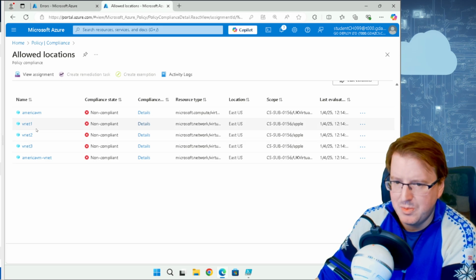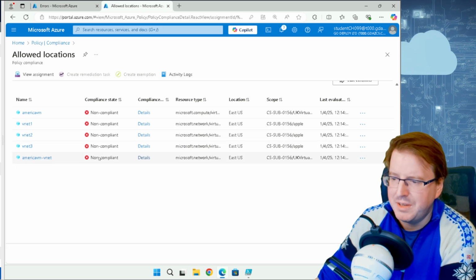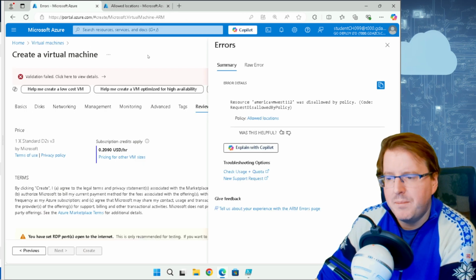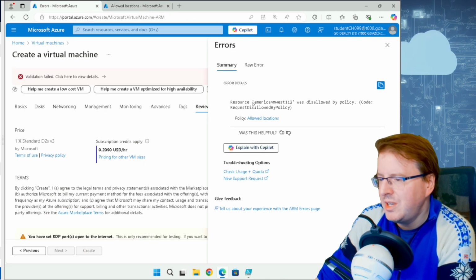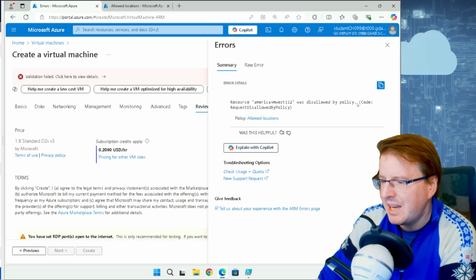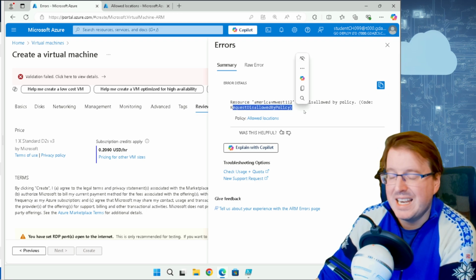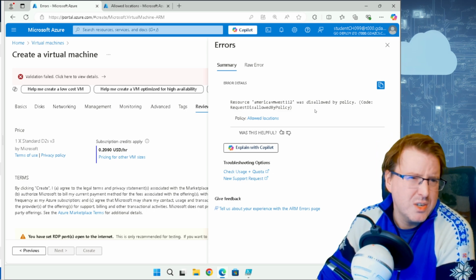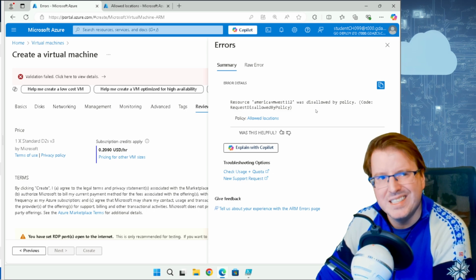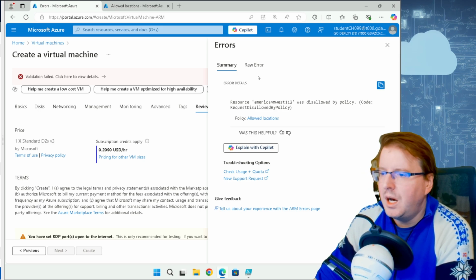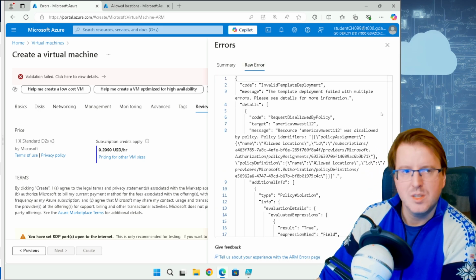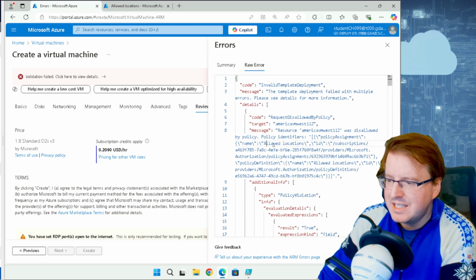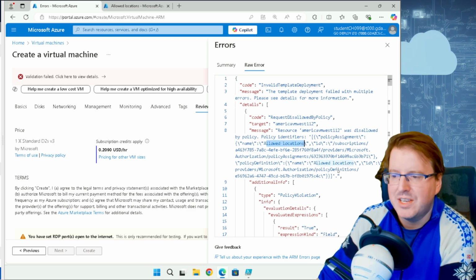They're sitting in East US. And the America VNet down here is actually non-compliant too. So if I come down in here, we'll notice we can see resource America VM West was disallowed by policy, request disallowed by policy. Now, if you've got errors like this in Azure, sometimes you're not going to know exactly what policy it is that's denying it or why. If you go into the raw error, and this is pretty common inside Azure, we can actually see that this is the name of the policy, allowed locations down here.